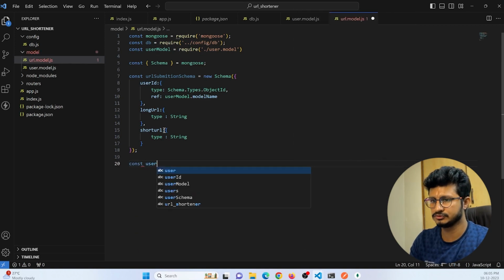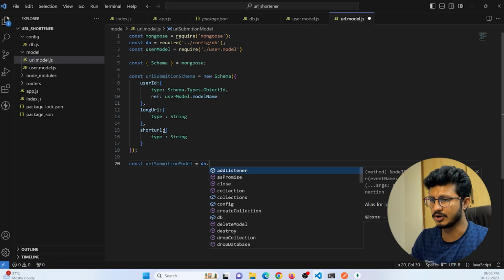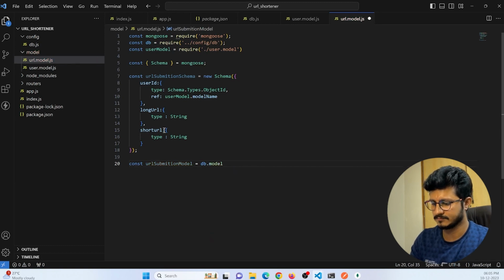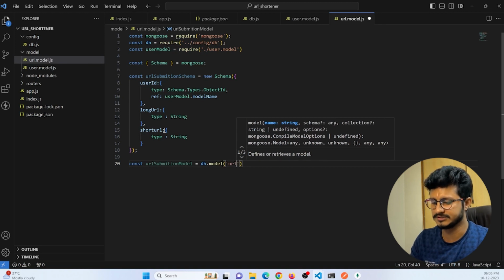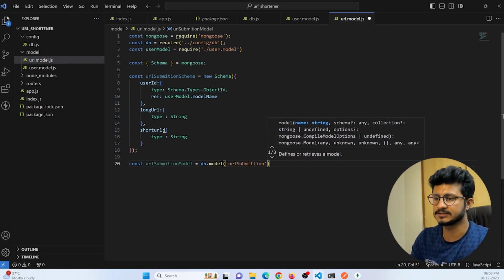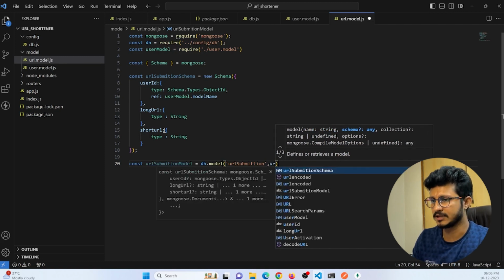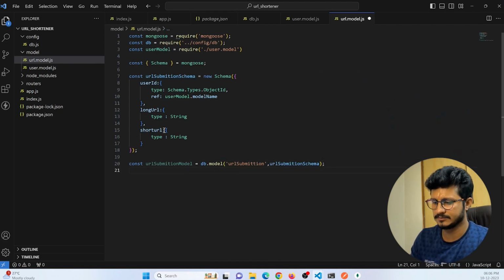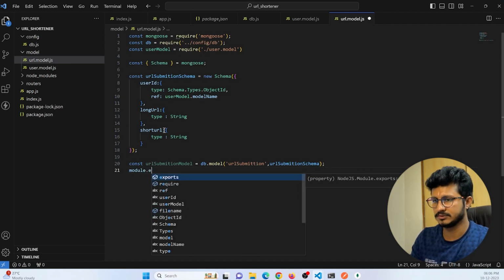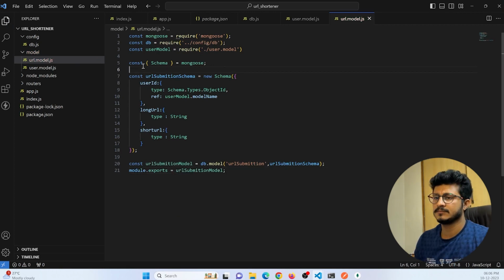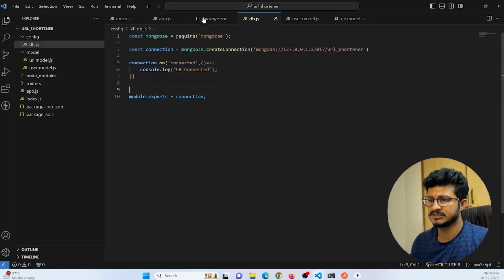So const url submission model is equal to db.model, and we need to give a name to this collection. I will name it url submission, so this will be the collection name, and then here I am going to pass our schema. And now finally export this schema model, module.exports the url submission model.